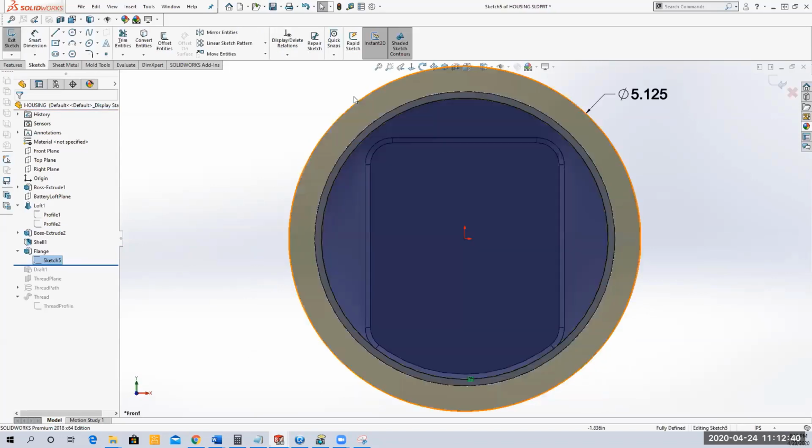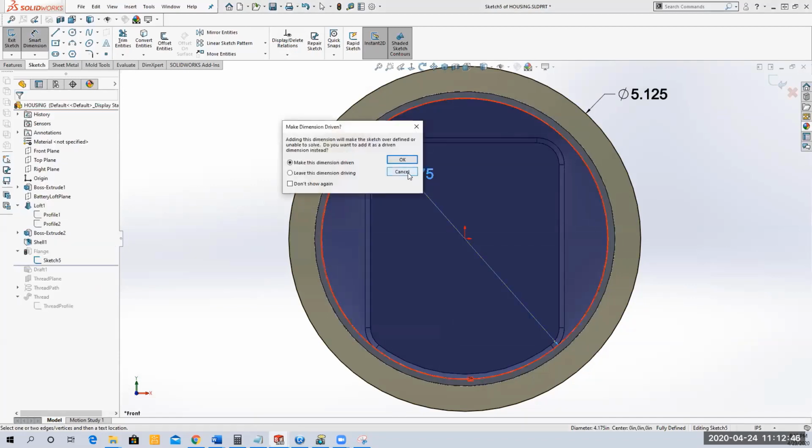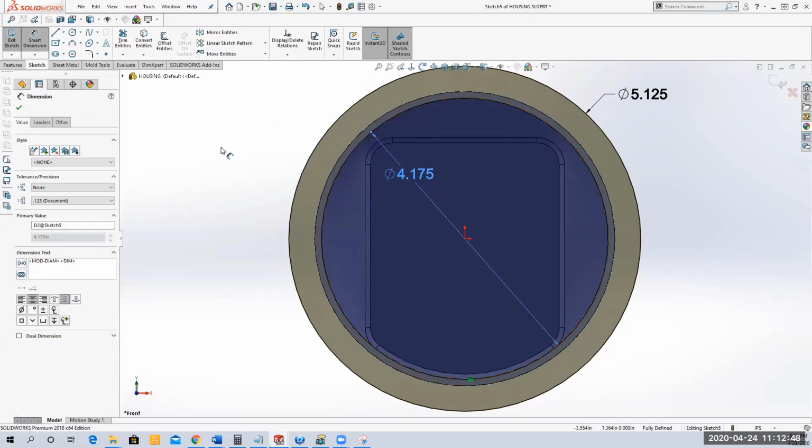Let me look at what that dimension would be. The diameter of that circle would be 4.175 for the inside circle, and the outside circle is 5.125.